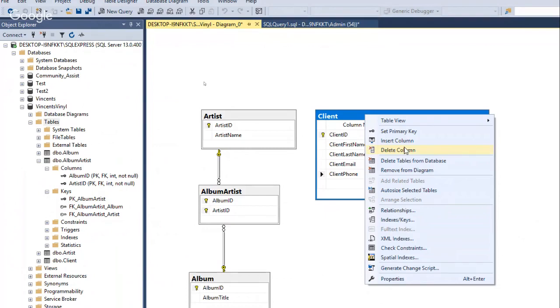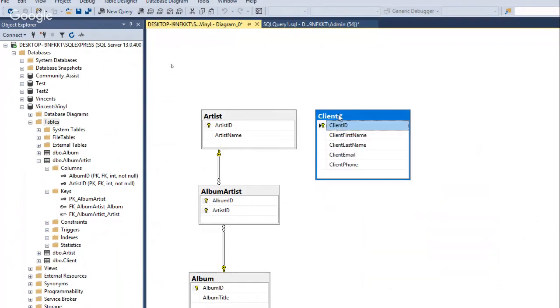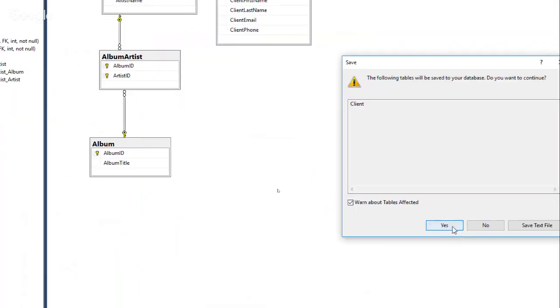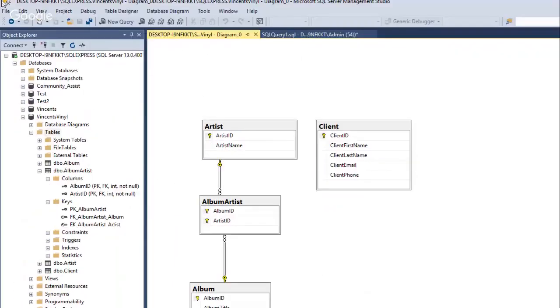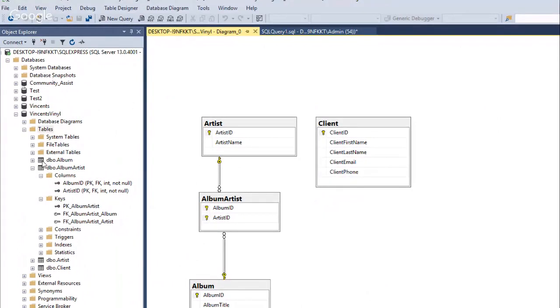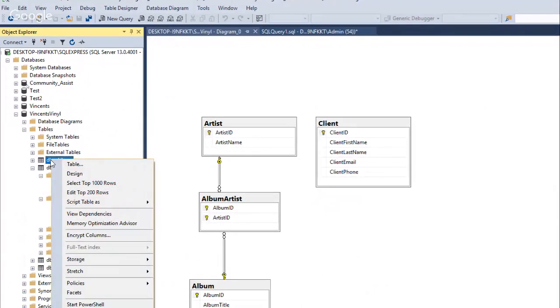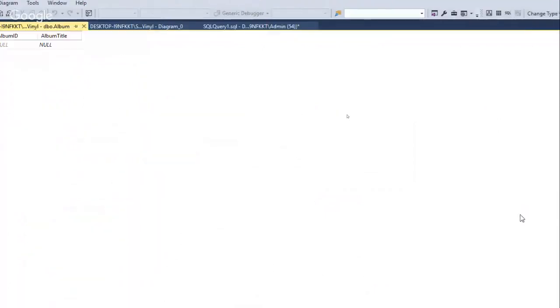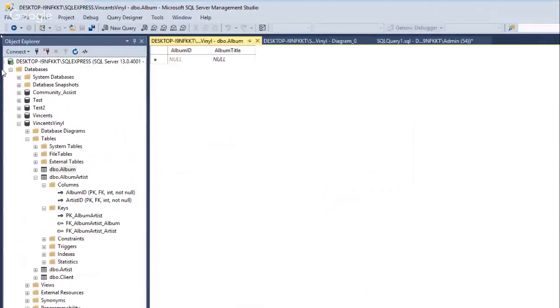I'm going to go back to column names. I will save again. This time it'll let me. I mean, it would let me anyway. If you want to add data to a table, I'm just going to right click on album. If you go to Edit Top 200 Rows, you can enter an album.